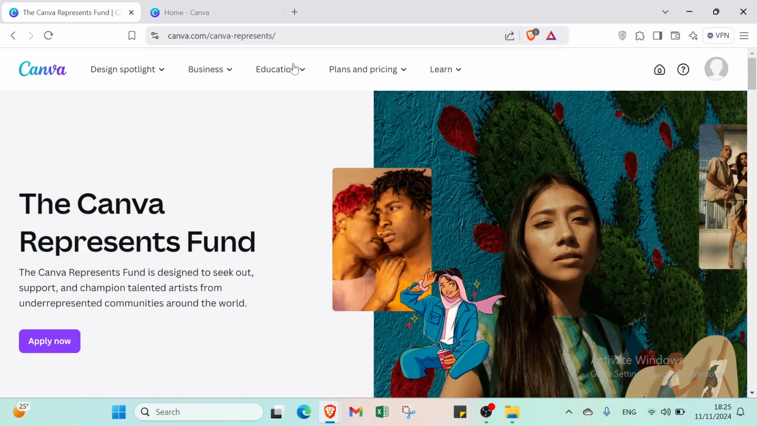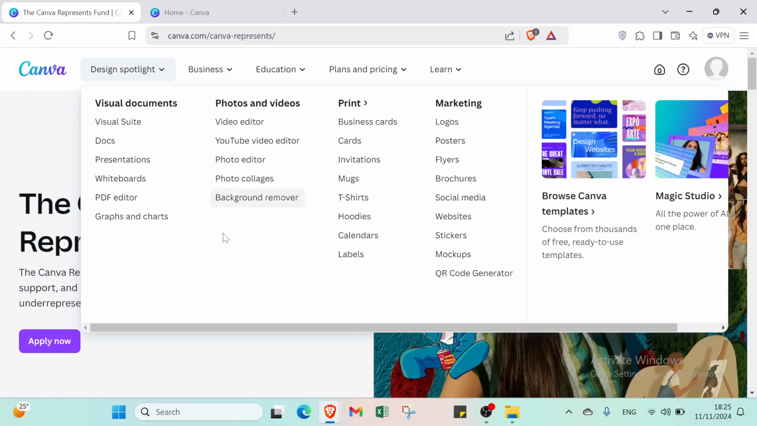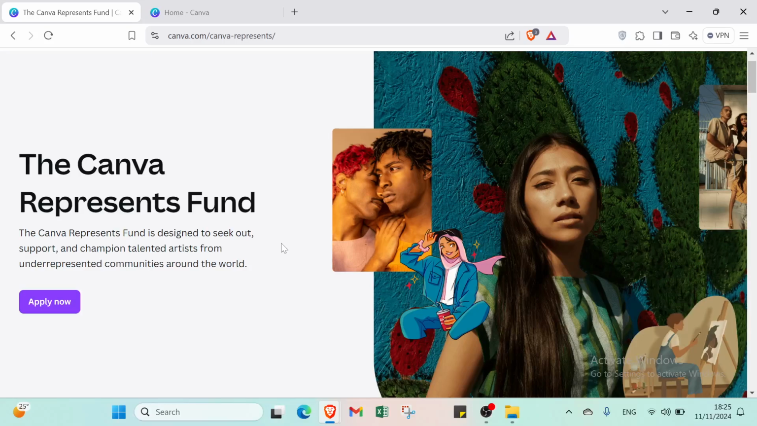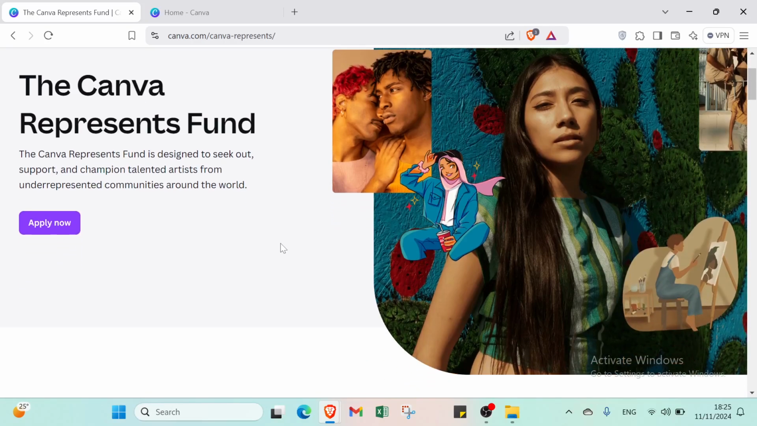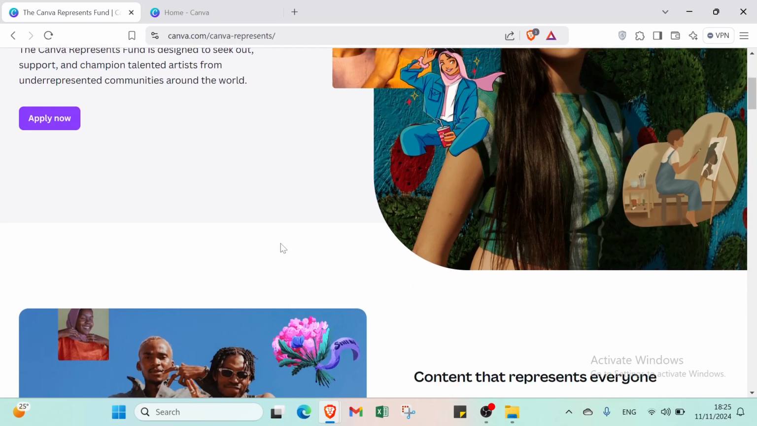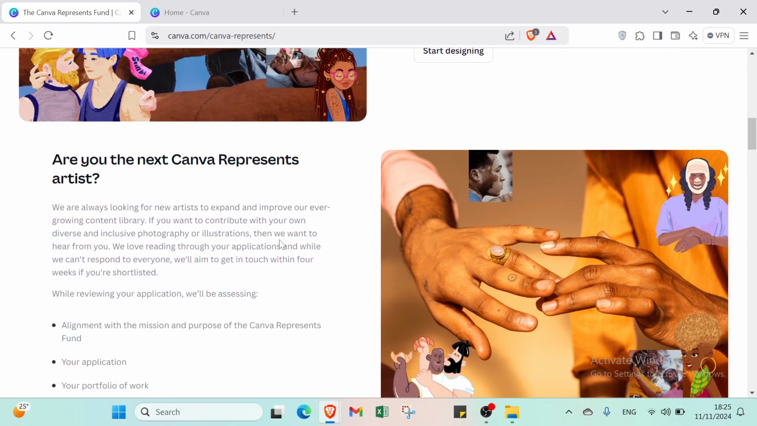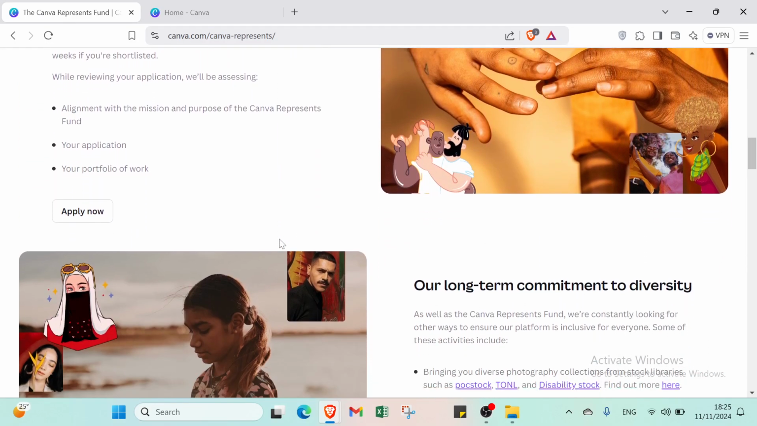So firstly, all you have to do is open your browser and dive into canva.com. This is the homepage, as you can see. So first, let's know what Canva is. Canva is basically a super easy online design tool where you can create all kinds of cool stuff like social media posts, presentations, posters, and more. It's perfect for anyone, even if you don't have a background in design.